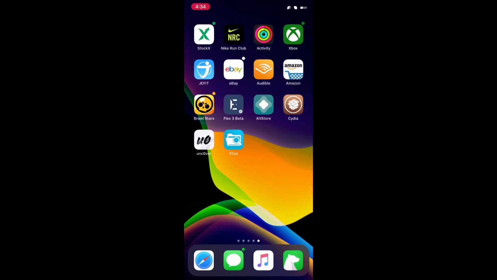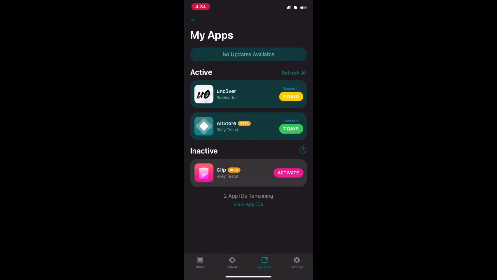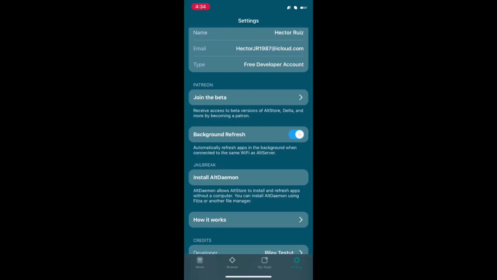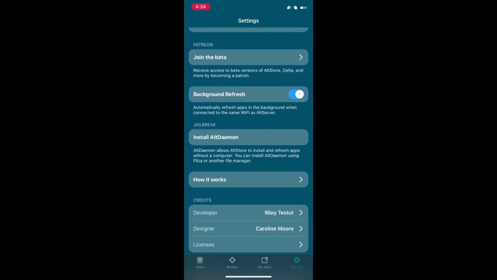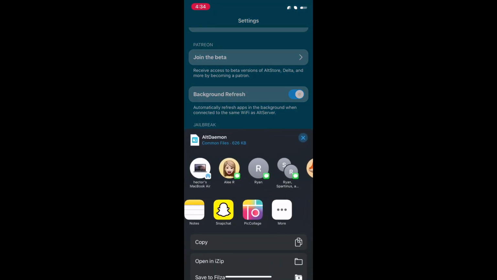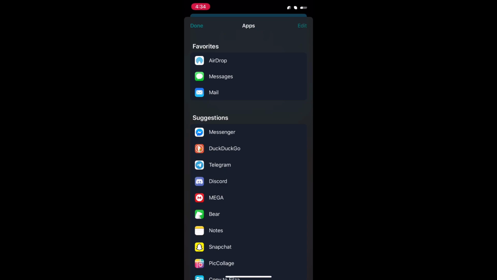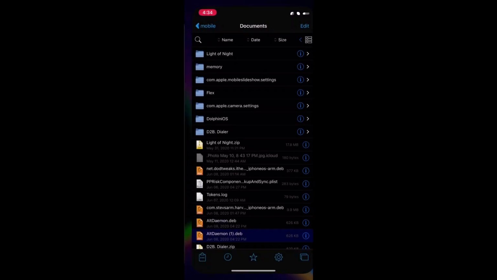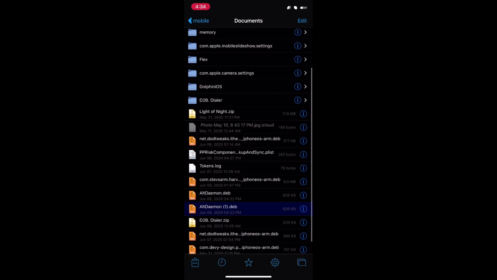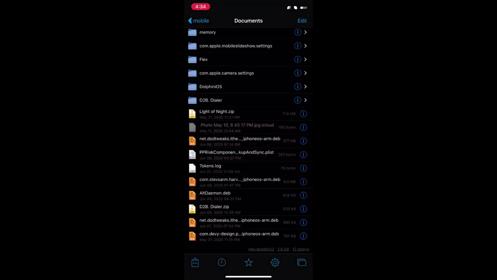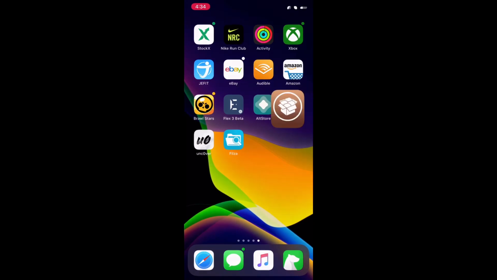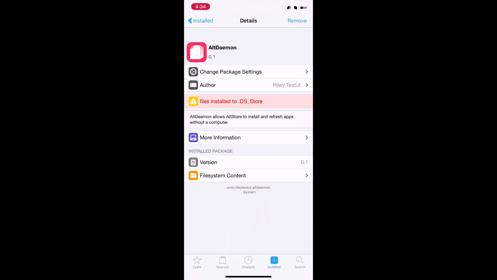The way this works is, once you open up your AltStore, you want to go into your settings and hit Install AltDaemon right over here. Then you want to install that, or add that, excuse me, to Filza. Once you copy it to Filza, which I already have here, so I'll delete this one, you're going to go ahead and install it and then respring your device. Once you do that and you go into Cydia, you'll see that this will be installed right over here.